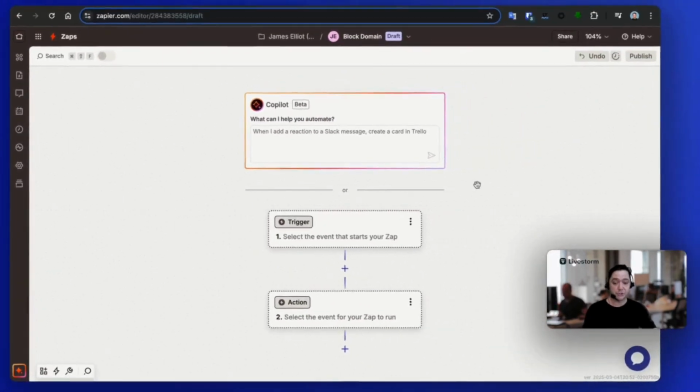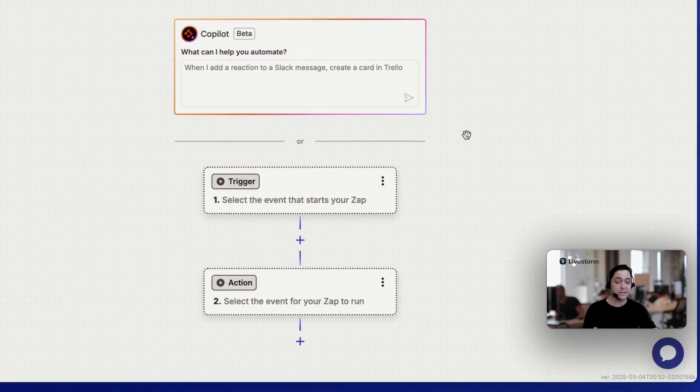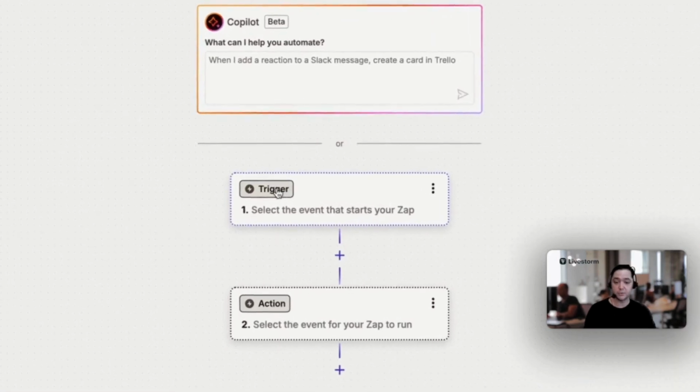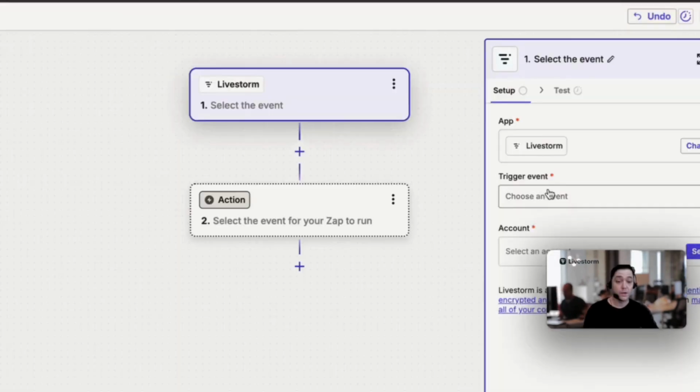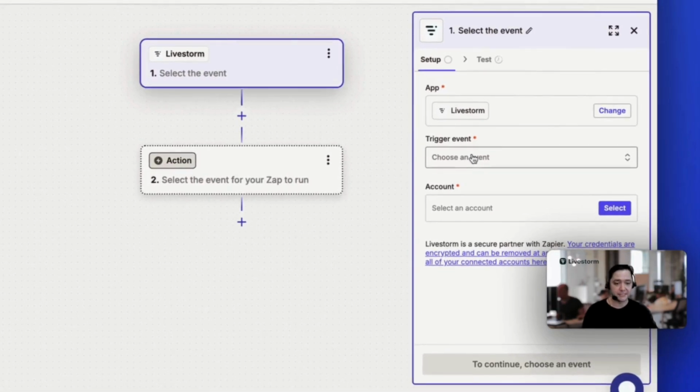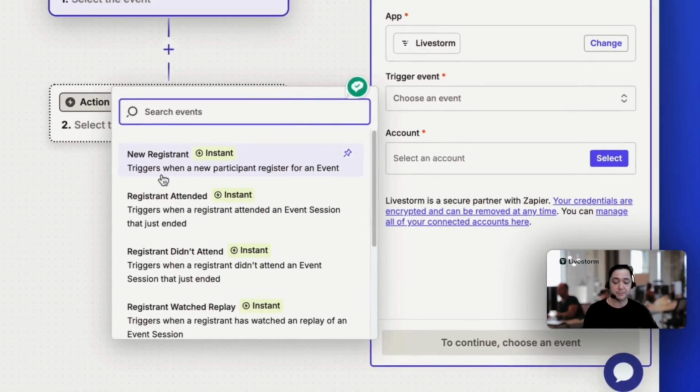So I have to set up a trigger and an action. Now in this case, the trigger and the action are both going to be Livestorm, and in the middle I'm going to set a filter. So the first thing is we'll click on trigger, and then we'll look up Livestorm, and we'll click on Livestorm. Okay, so now we want to select our trigger event. So triggers when a new participant registers for the event. So I'm happy with that.